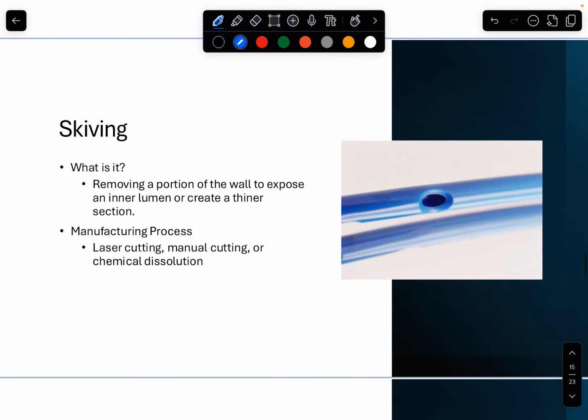So a common term is skiving. So what is it? It's removing a portion of the wall to expose an inner lumen or create a thinner section. So there are a variety of manufacturing processes, some being laser cutting, manual cutting, or chemical dissolution that's used. And so, just to illustrate this point, this is a single lumen. To access this would be very simple. You could either do it through the end or you could skive here.